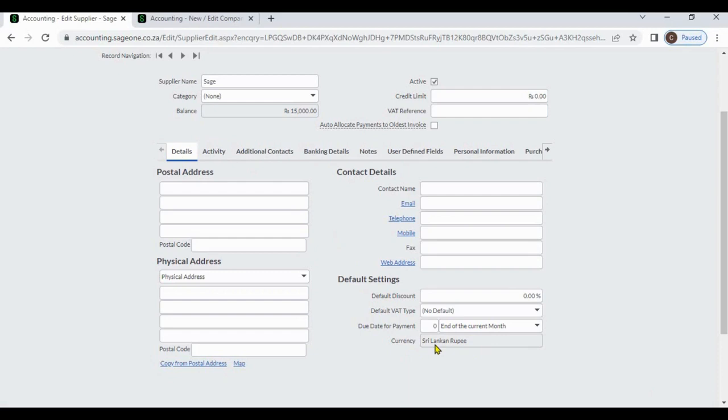If you set any currency for this supplier under default settings, after you enter transactions, you cannot change the currency. Now for this supplier, we have entered transactions, therefore we cannot edit the supplier currency.